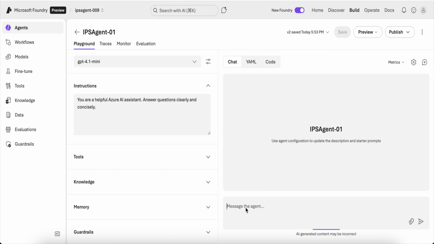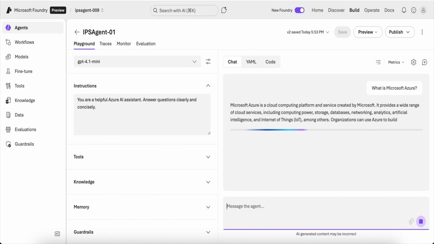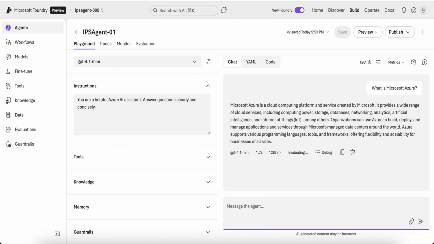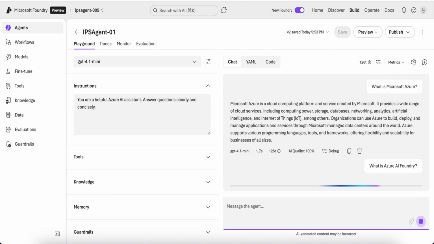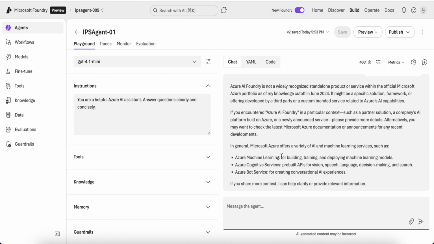Now in this box, we're going to ask, what is Microsoft Azure? Then we're going to ask, what is Azure AI Foundry? It just takes a few seconds to reply. So this validates that our agent is working correctly and responding based on its instructions.